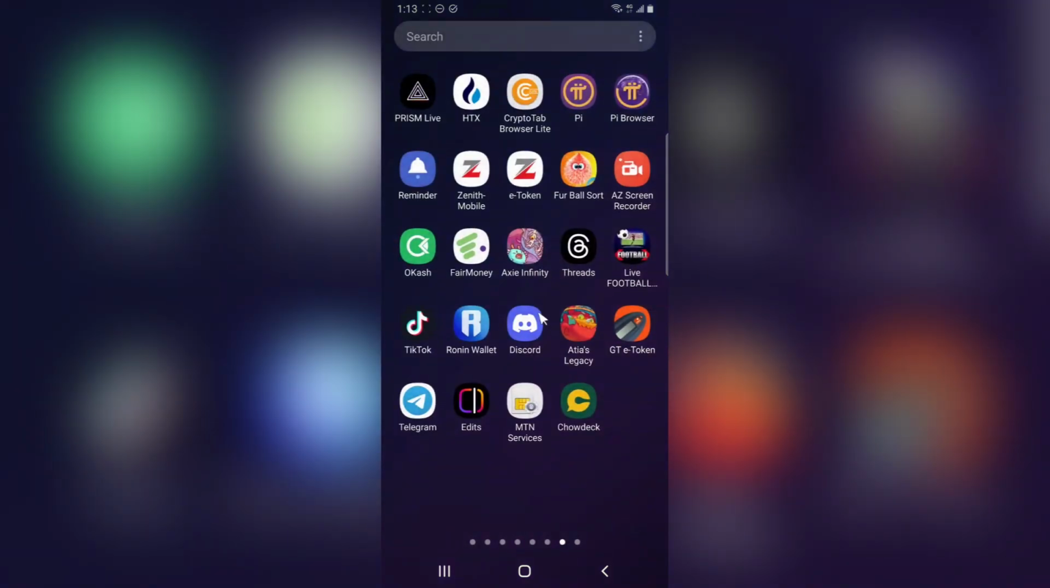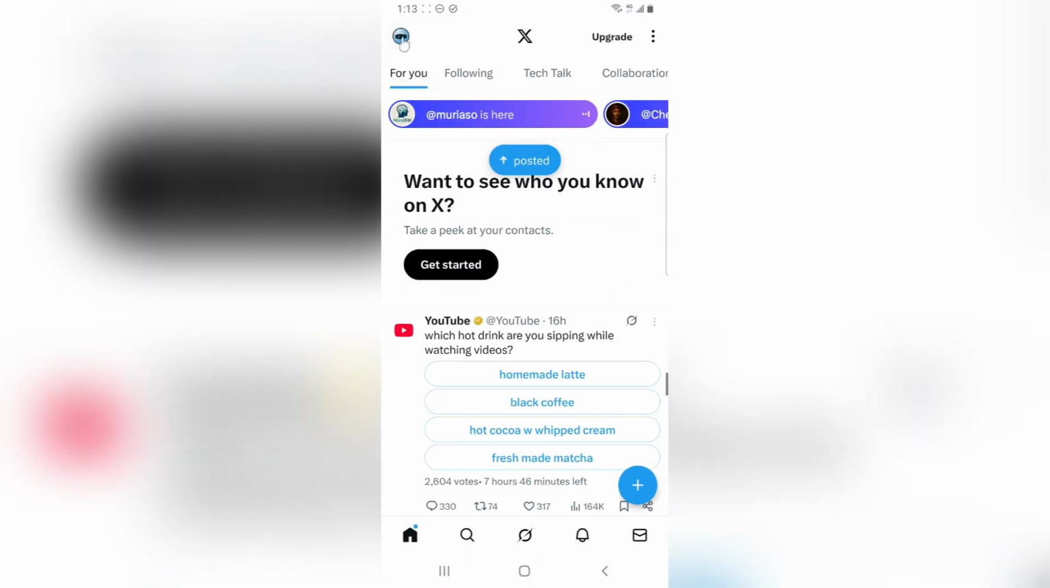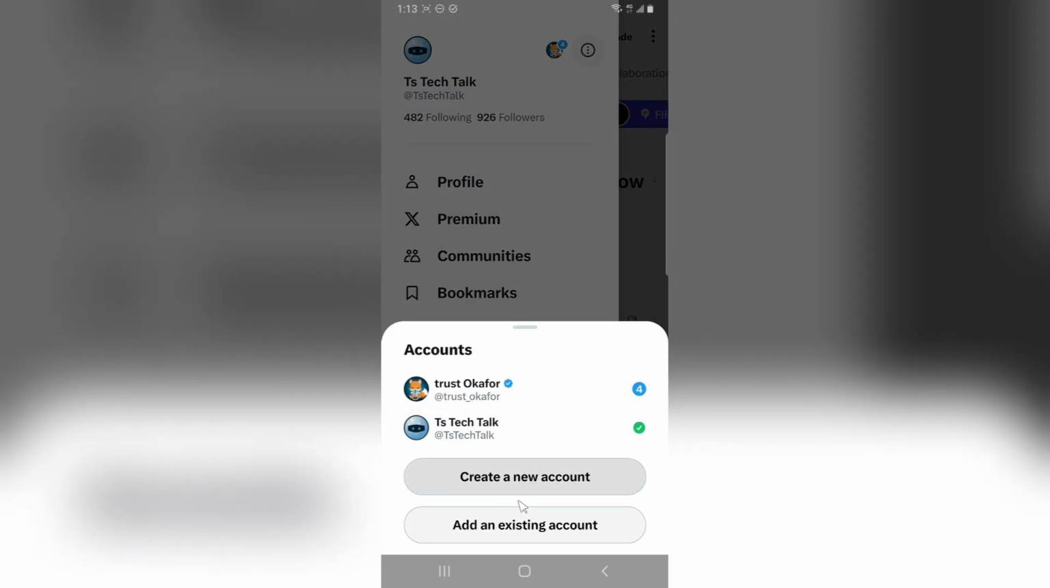I will show you how to log in multiple accounts on your X. Now, open your X application. Then click on the profile icon on the top left. Now, to log in another account, click on the three-dotted icon, and then you click on create account.